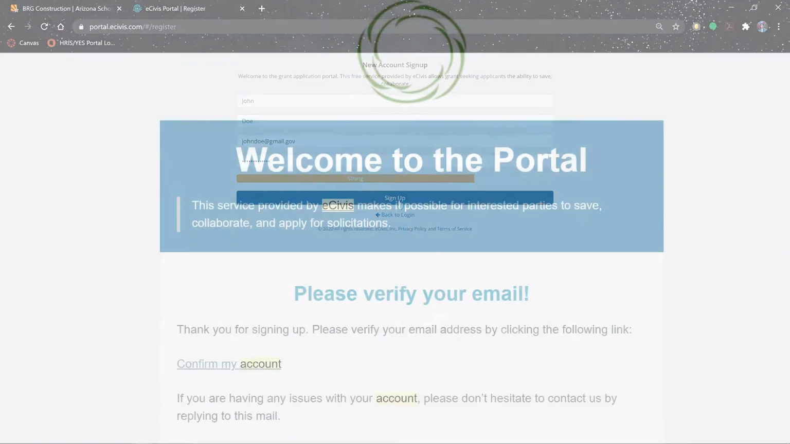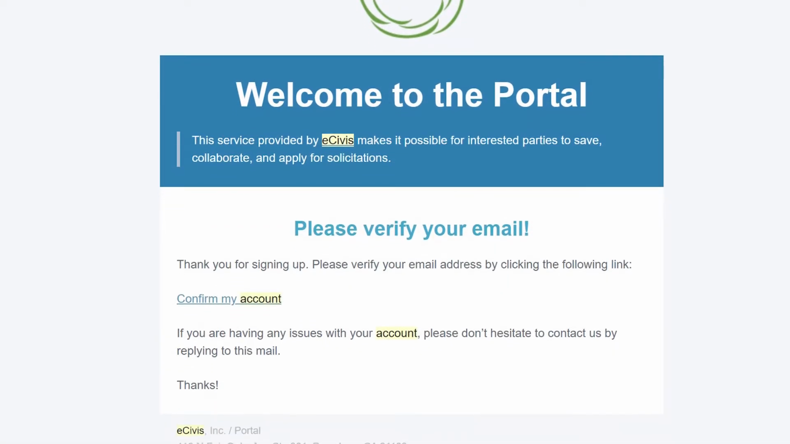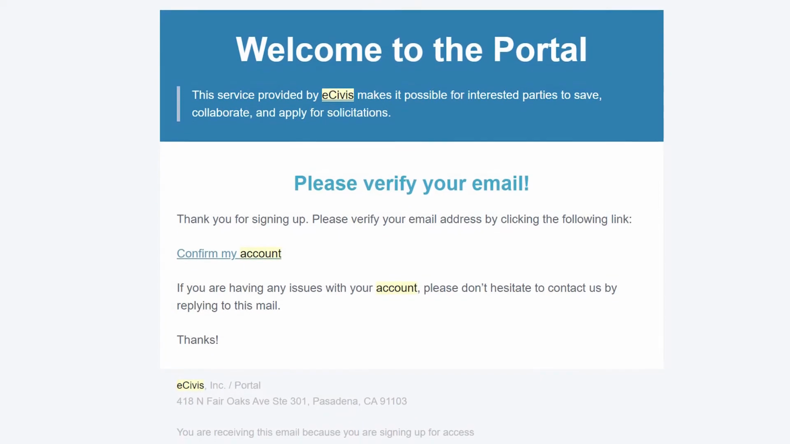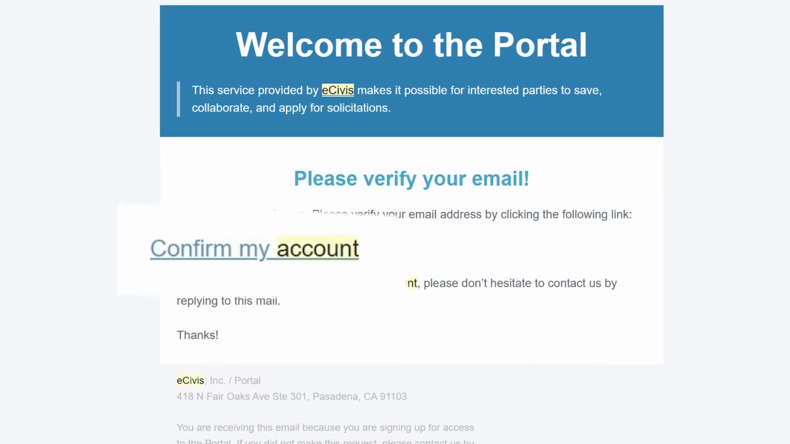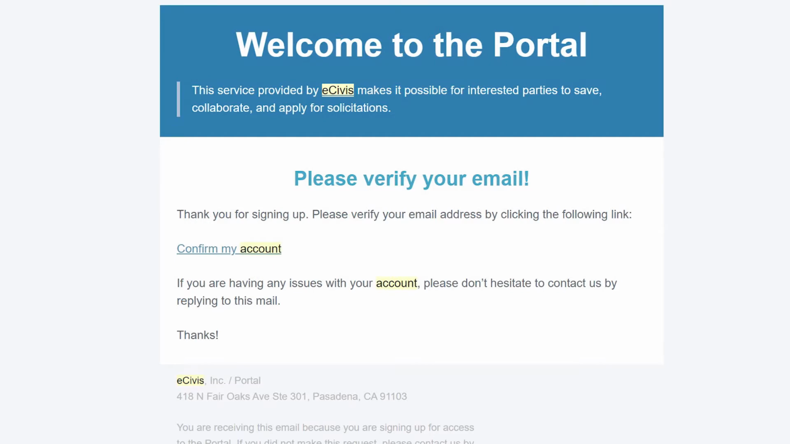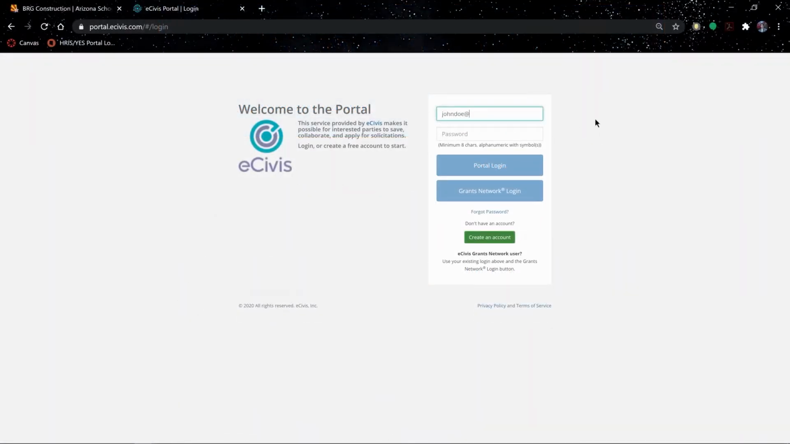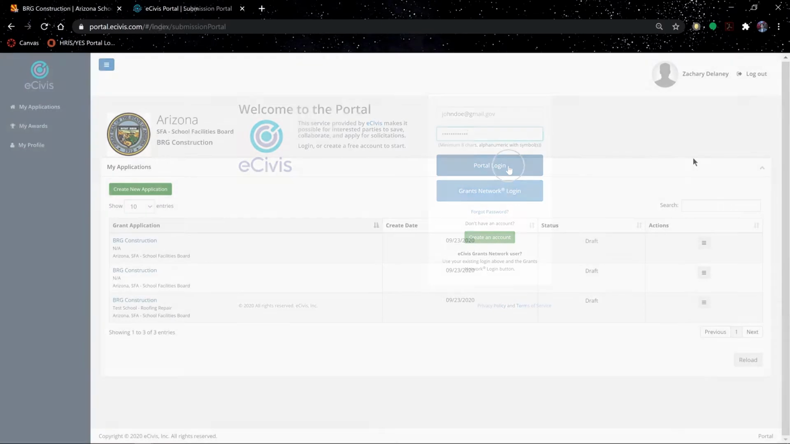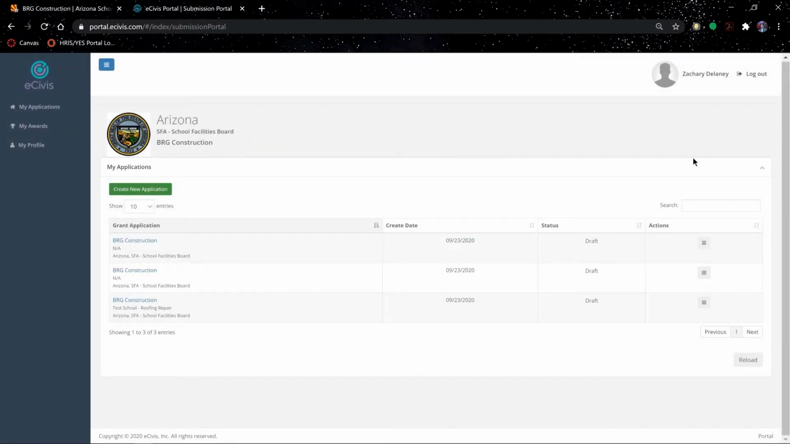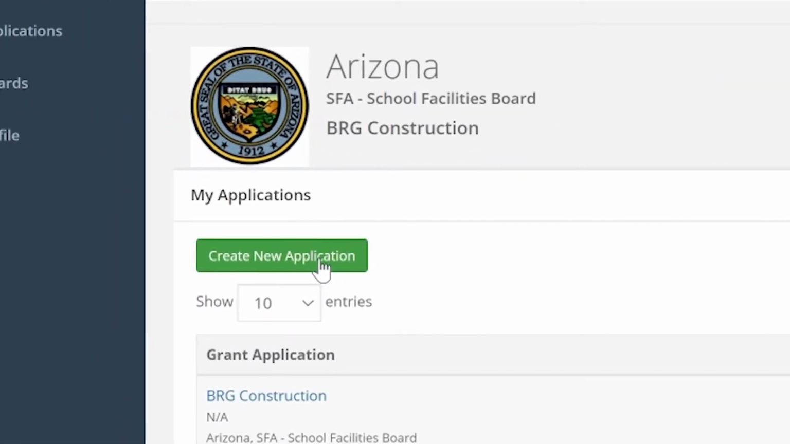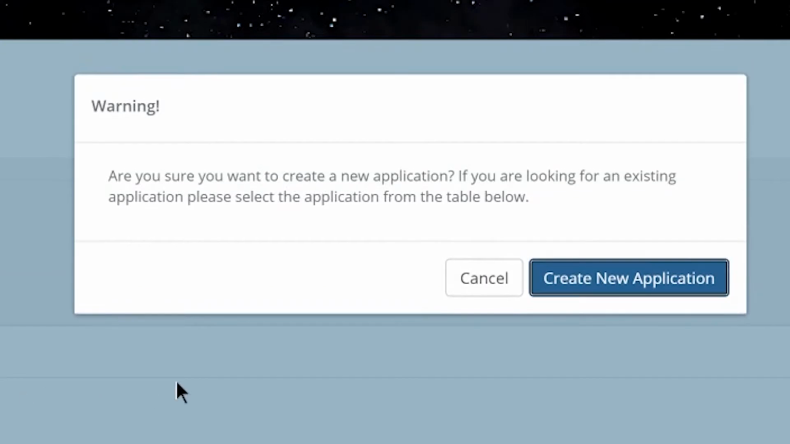You will be sent an email from eCivis to verify your email address. Open the email and click Confirm My Account to finish creating your account. This will take you back to the login page. Enter in your new login credentials and click Portal Login to sign into the system. Once you are on the eCivis homepage, click on Create New Application.